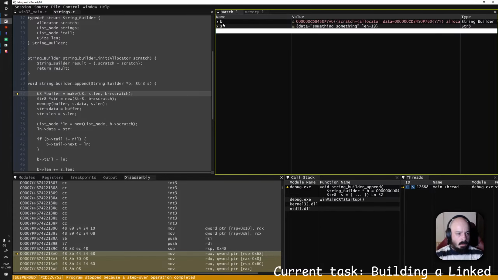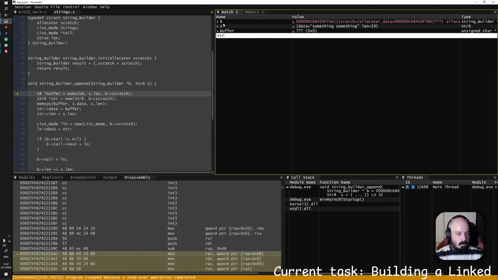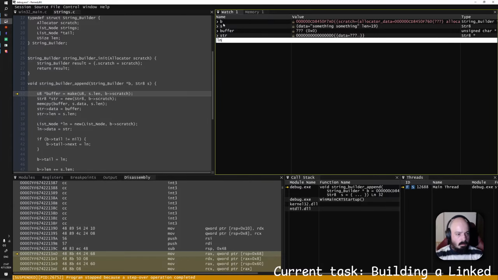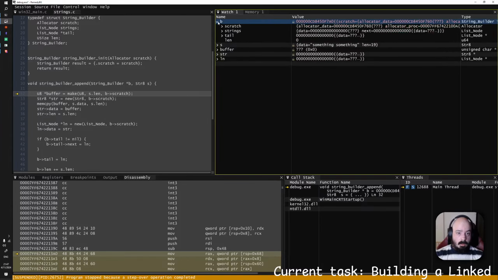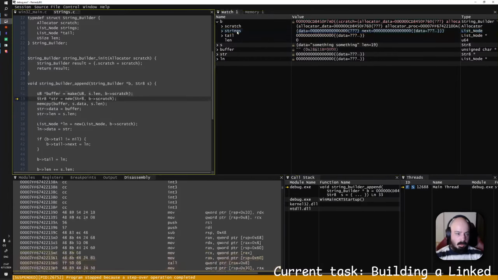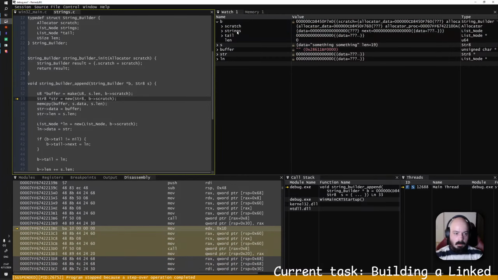BS, what else do we need? String, buffer, string, this node, I think that should do. Alright, let's have a look. So we've got our string builder here. It's got a length of nothing, tail is nil, that's fine. Oh, I just realized we didn't set the strings, so we didn't set the head. I should probably call that just head instead of strings. But we'll have to do that in a second, that's fine.